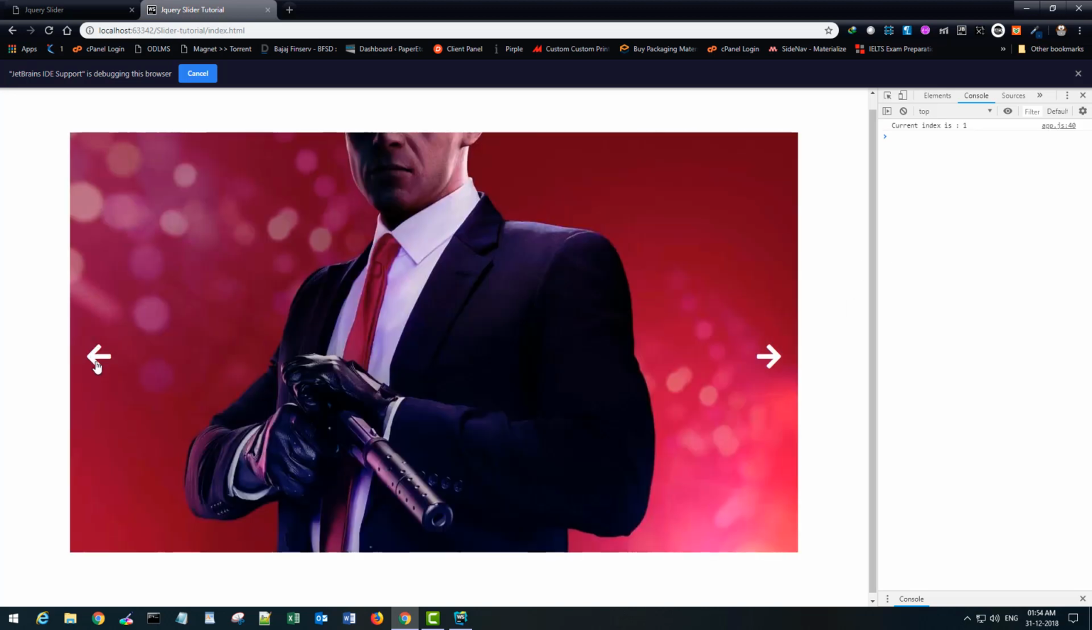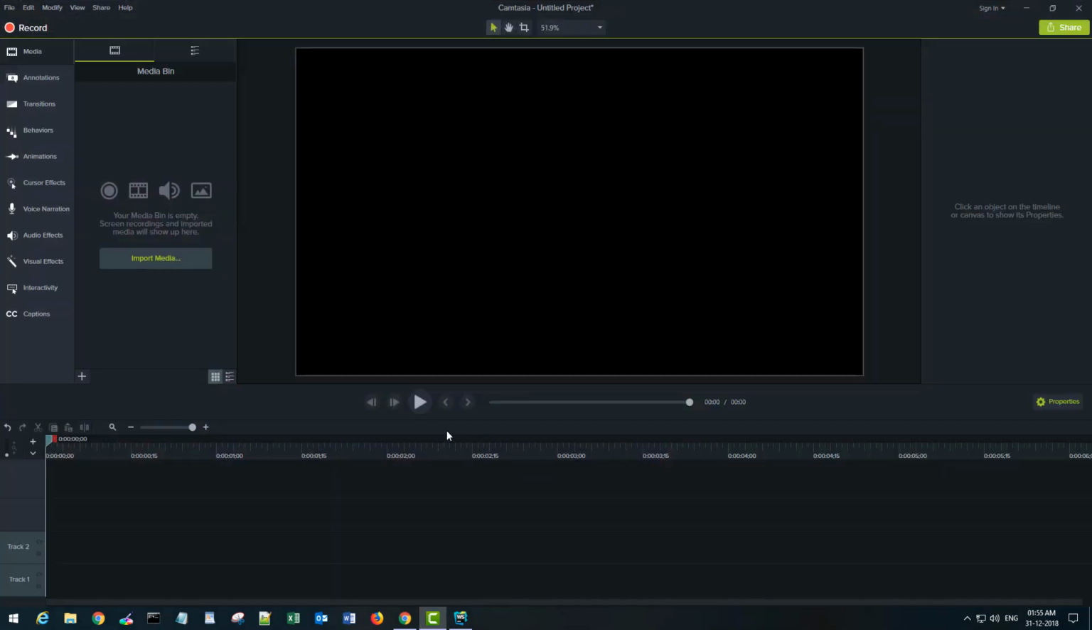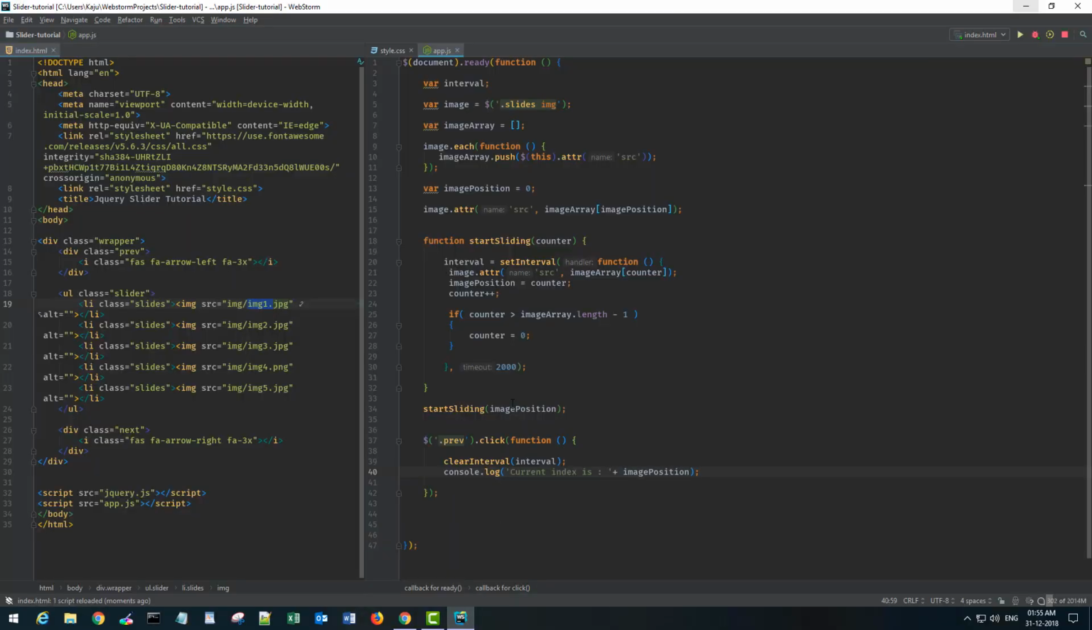Oh, previous, I'm sorry. So current index is 1 because this is the second image, and if you just give it some time. Okay, so now you see the cycling has stopped because we have used this clear interval method here. Okay, good. So let me remove this console log because we know that it's capturing the image position properly.